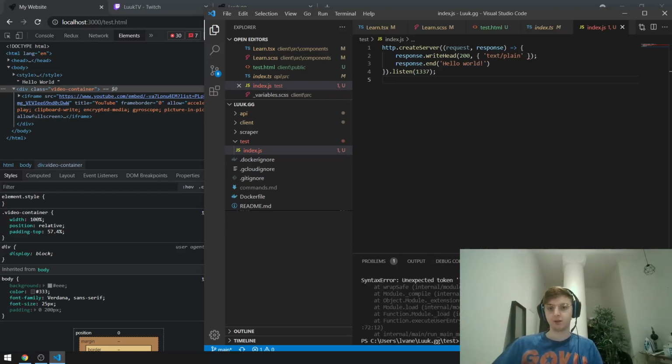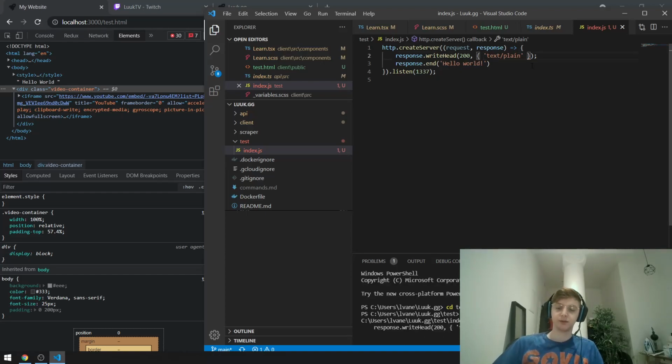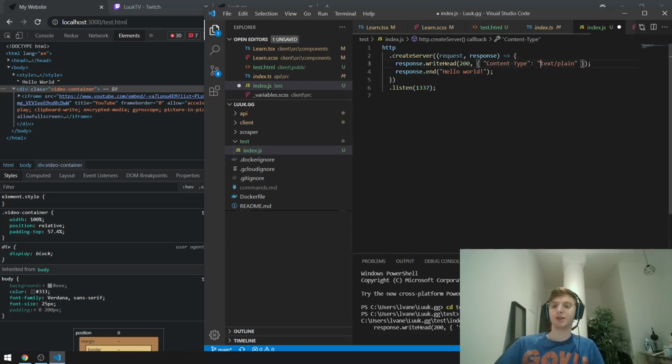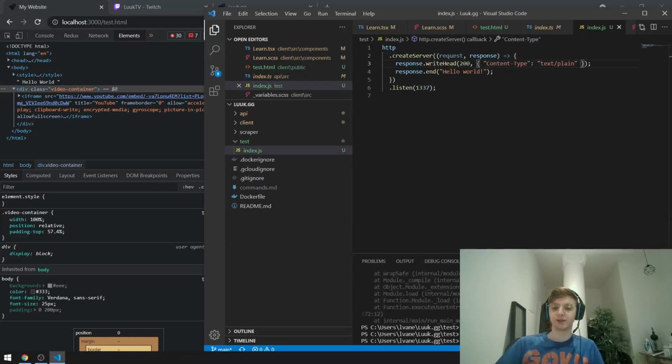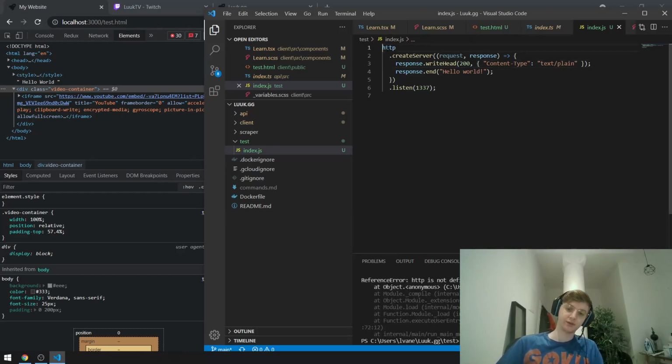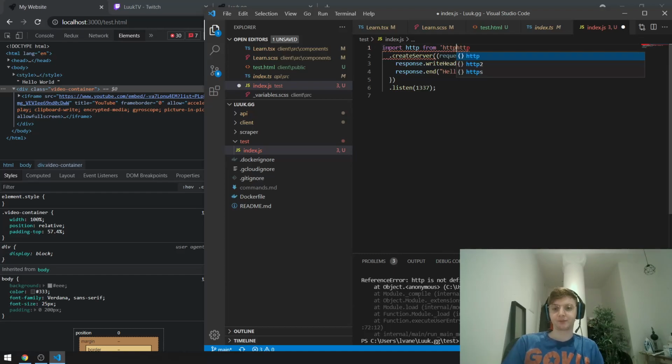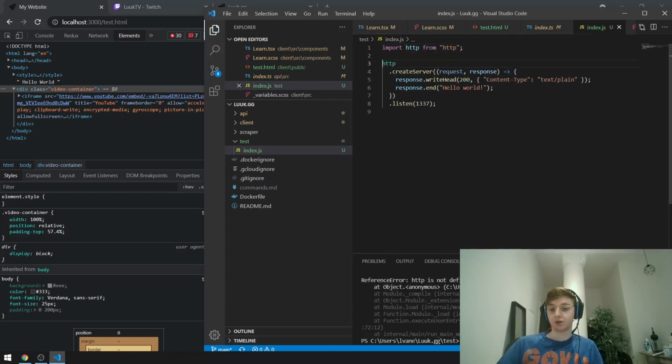Oh, well, that didn't work. Oh, I forgot content type. My bad. A little too quick with the writing. HTTP is not defined. Ah, I also forgot to import my HTTP there, but it's a core module, so you don't need to install anything. You just need to know.